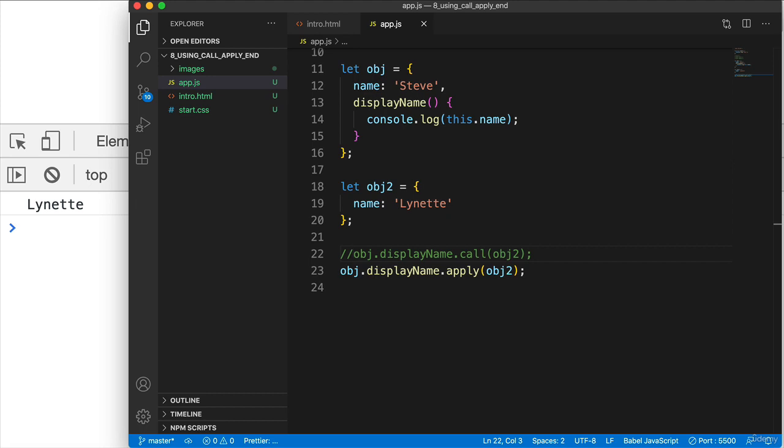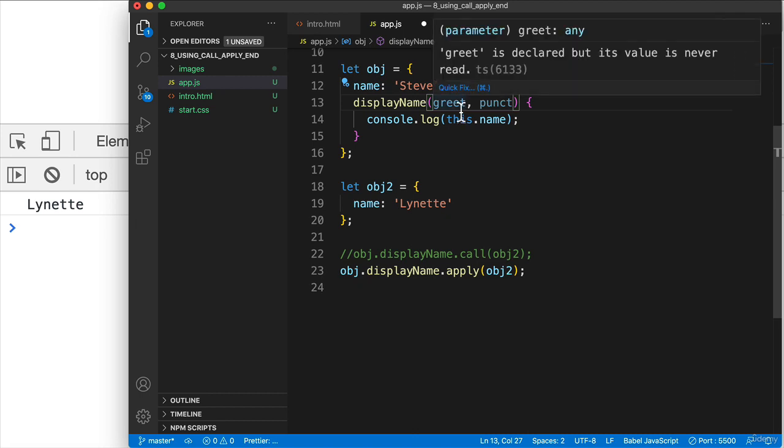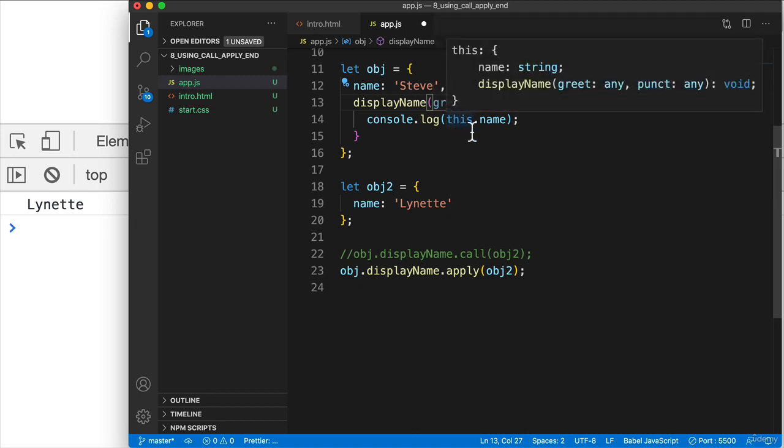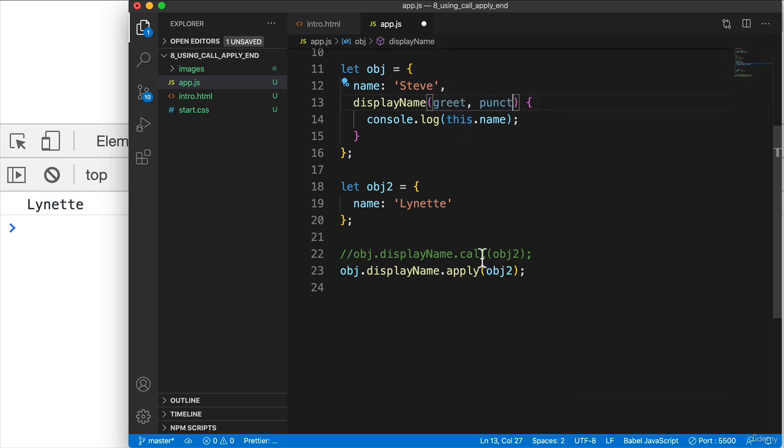Now, before we continue on though, we need to talk about what the difference is between these two commands. Right now, they look to be doing exactly the same thing. So in order to illustrate the difference, I'm going to modify this method up here. I'm going to add two parameters, greet and punct. So greet is just something we'll pass in that will be a greeting for the name, and then punctuation will come at the end, whatever punctuation we want at the end.